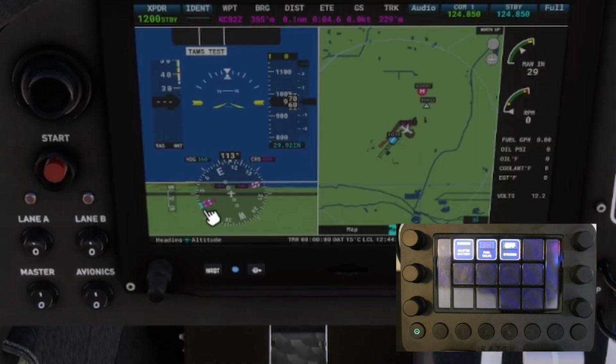So if we look right here and we see this heading bug, if I spin this dial right here, you see the heading bug spinning right there, that little blue bug, it's rotating. And then if I twist this one, we can see our altitude right there, 700. We can see it going up. It goes up by 100 increments, 100 feet, and it goes down. So that's what we're going to work on.